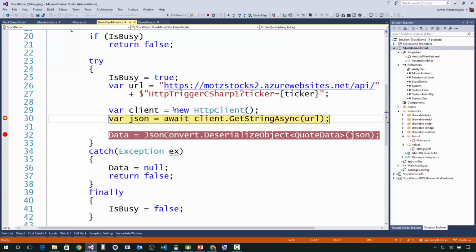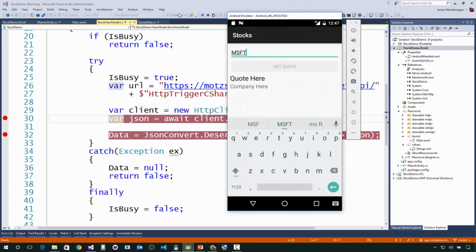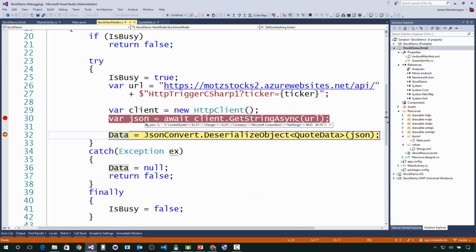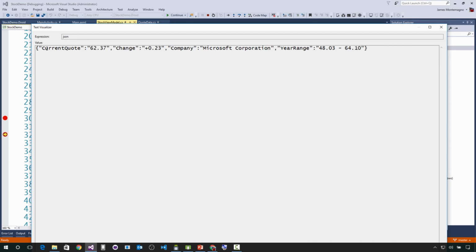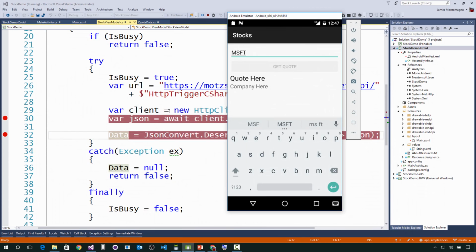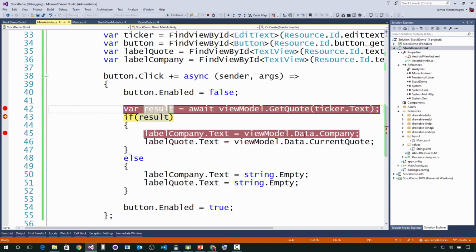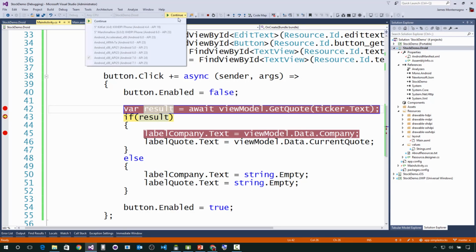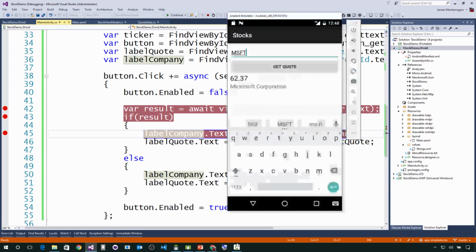I can go ahead and continue, and notice that I went from my Android application into my shared code. I have the URL that I've spun up. It's going to get this string asynchronously in the background, so you can see our UI is alive again while it makes that request. Here I get the JSON back that's coming in. So the current quote, our stock ticker quote that came in, shows a change of plus 0.23. I can continue again, and it'll say that the result was true, and I can look at the company data and everything that was brought in. I'll continue again, and boom, there's our user interface, back and alive and good to go.